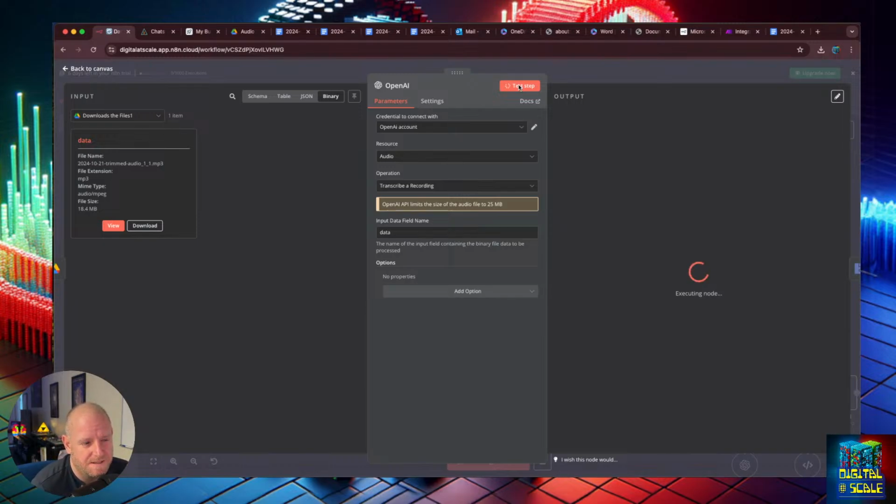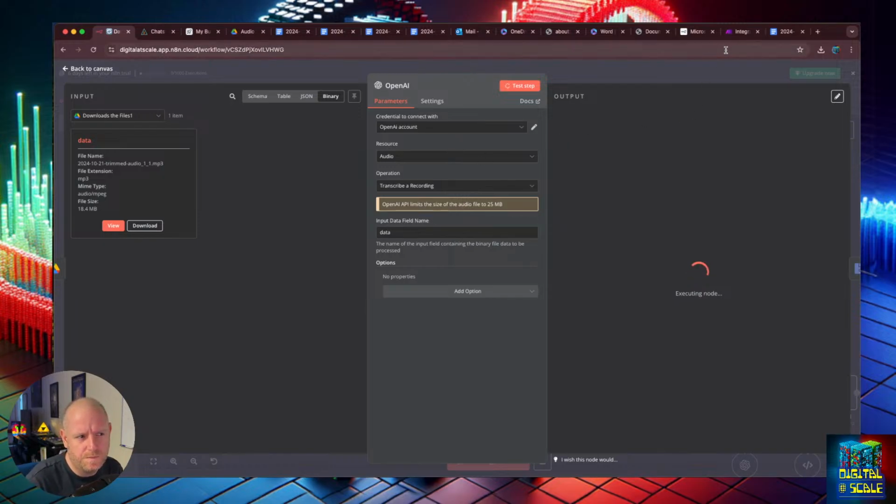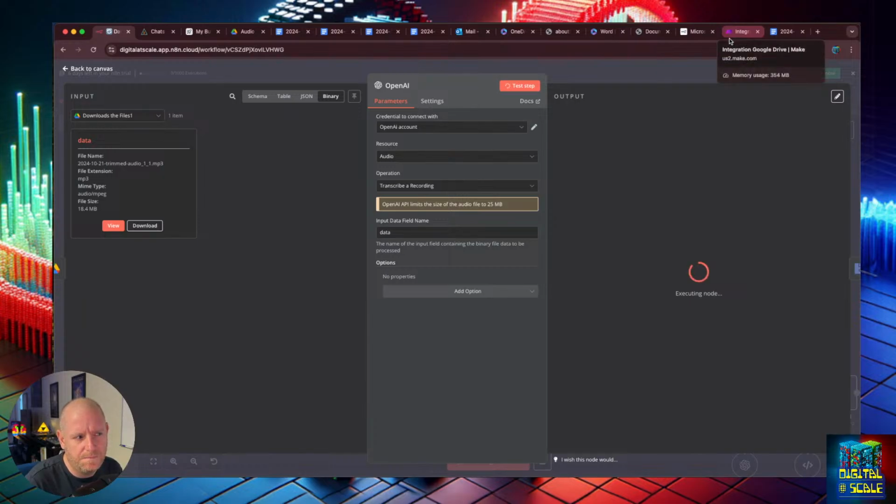This might take a minute to actually download and work. It's an hour and a half. But while that's executing, it looks like it's actually trying to do it. So you can do audio files up to 25 megabytes. So if you wanted to do a video, for instance, you first have to extract that audio. And I know we used one in Make for a while, but also, if you run it locally, you can just use FFmpeg if you're a developer, if you know what that is.